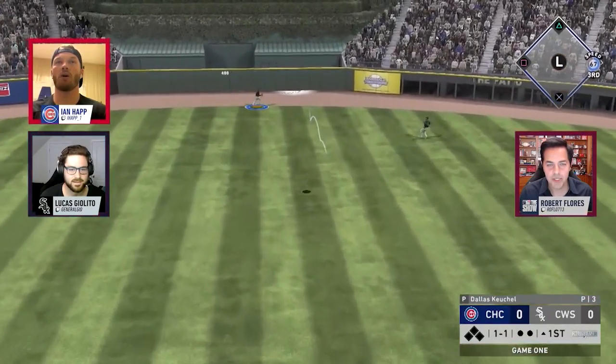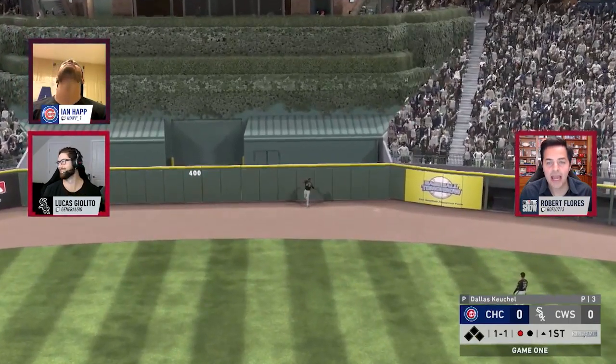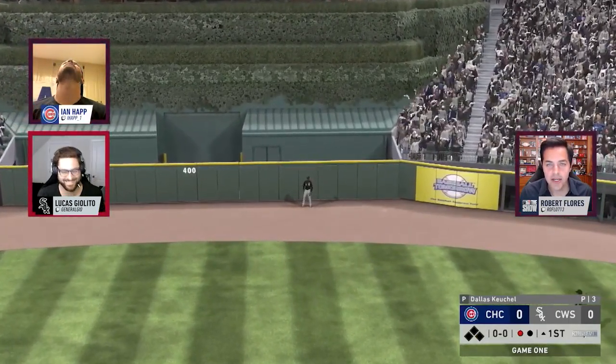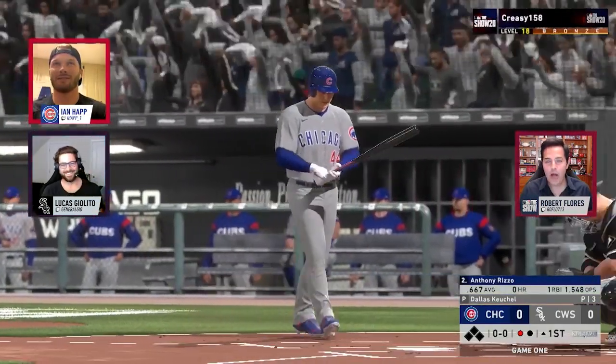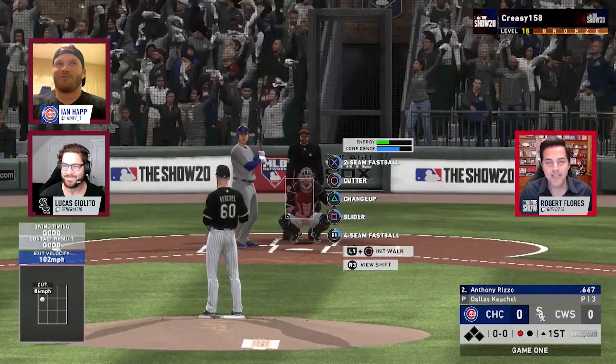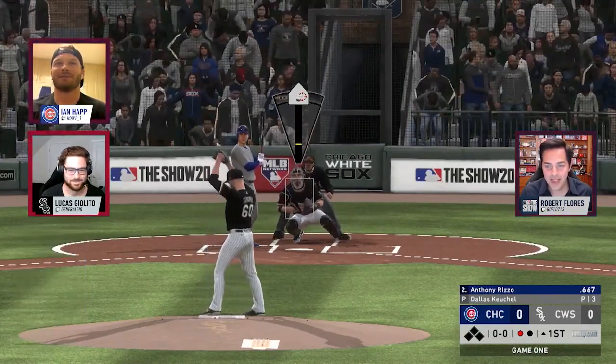Chris Bryant sends one deep, going back, going all the way back, and caught at the wall. Nearly a home run to open things. Wow. Oh, man. Got to get that first out. It's a loud out, number one. Here's Anthony Rizzo.